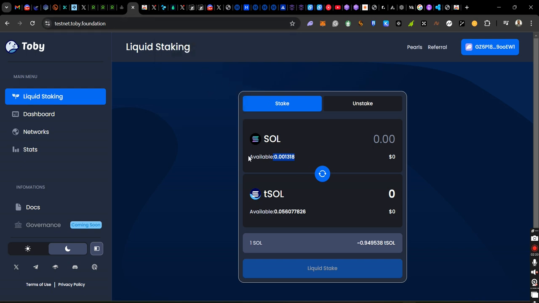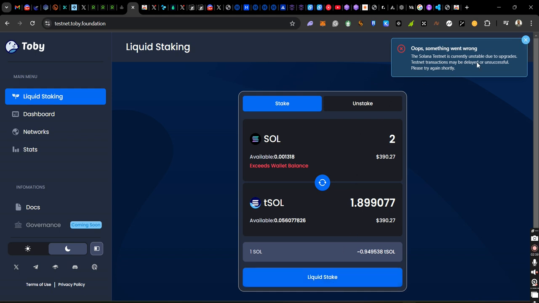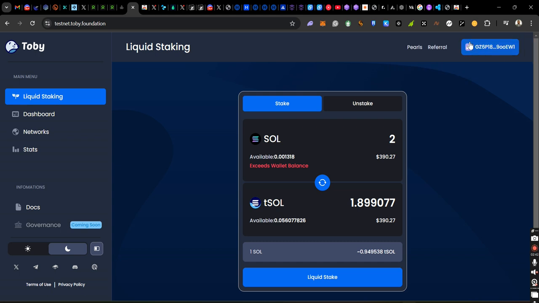The thing you need to do here is just to stake and unstake. Once you have about two SOL or more, you come here and enter the amount of SOL that you want to stake. Let's say you have two, so you enter two SOL, you see the amount in TSOL, then you click on liquid stake. Because I do not have SOL, it's not going through. It's going to pop up a confirmation message, just like the one that came up when I wanted to connect. Then I click on confirm, and I've staked two SOL.